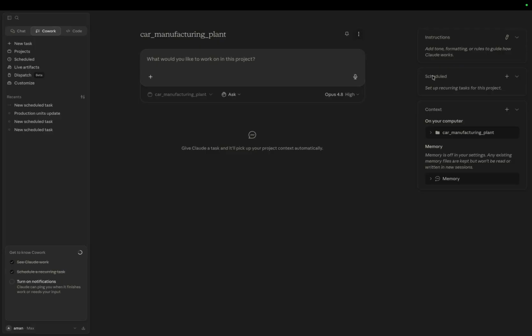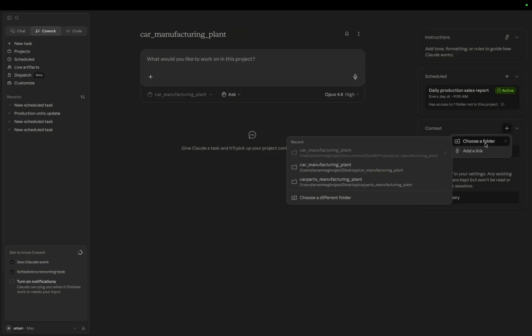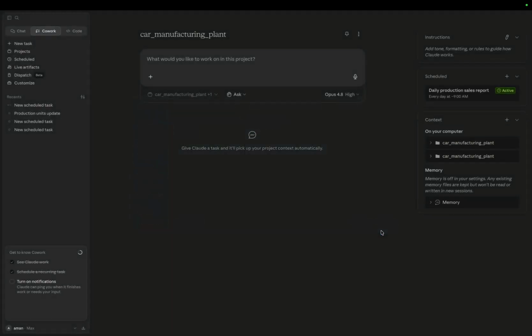Now we have this car manufacturing plant. We can take a look at the scheduled tasks. So for example, we create that scheduled task. We can add this to this project. It has access to this context. So for example, I have provided access to just this folder, but I can provide it to the main folder, which is in this scenario desktop, so it will have access to all those files. I guess I did the same one there.